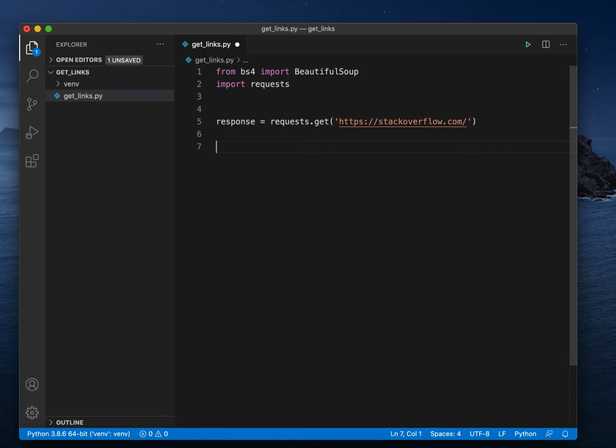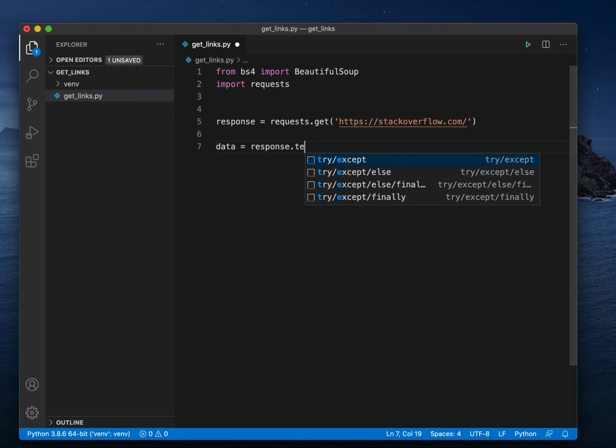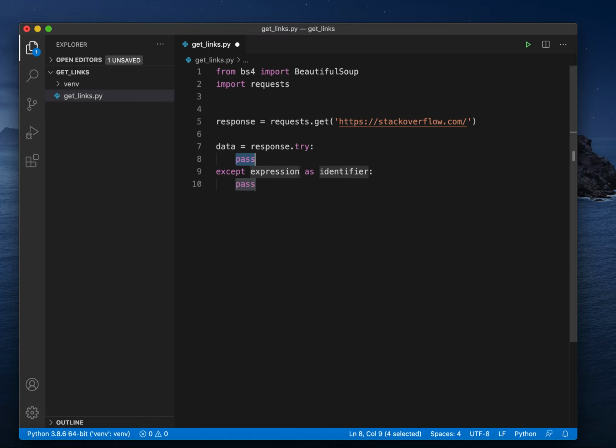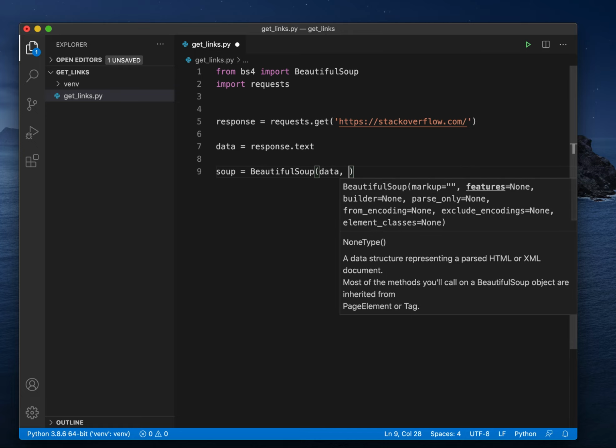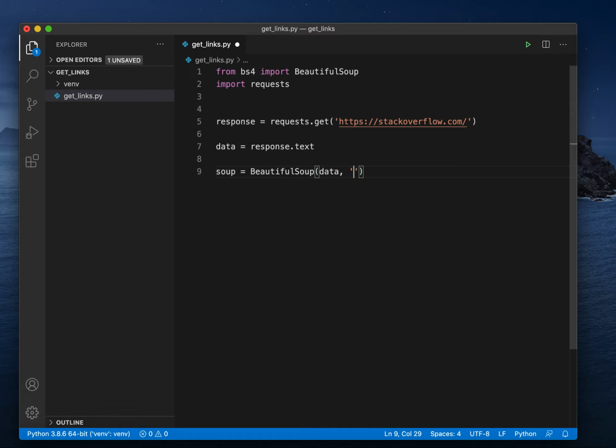Then we need to convert the response into text. Then we are going to create a BeautifulSoup object, and the parser should be HTML.